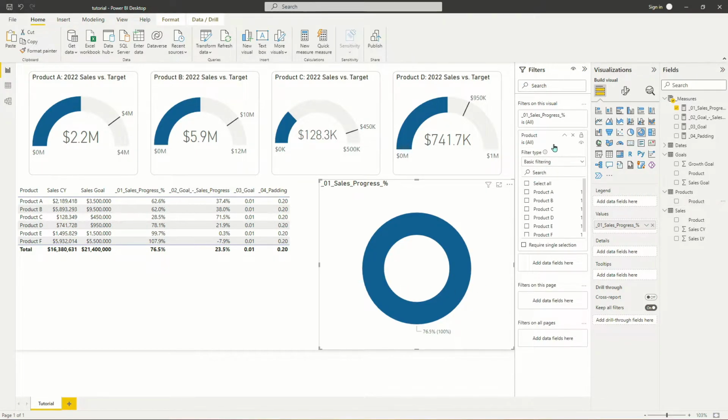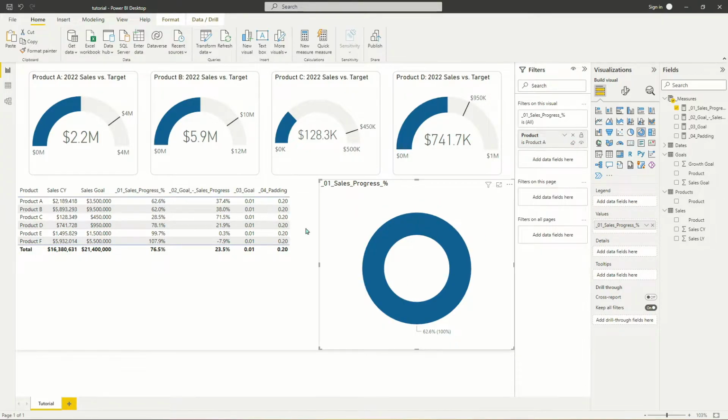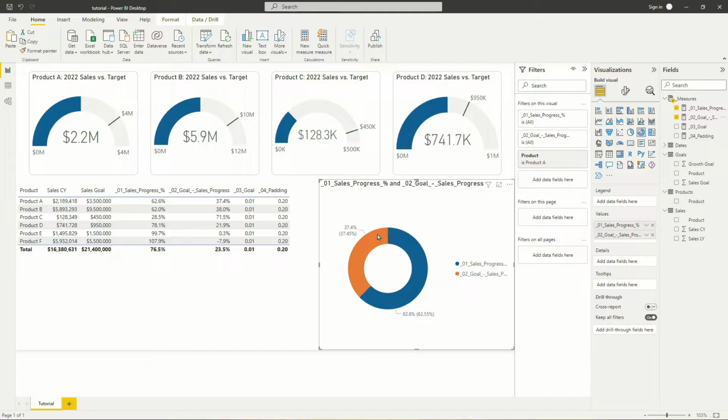I'm also going to add a filter to this visual so that we're just looking at product A. There's my 62.6%, which matches this. But in donut chart terms, since this is just one measure, everything's going to add up to 100%. So with 62.6, I'm going to add the next part of the gauge, which is the amount between how much of our sales target we've hit and the sales target itself. So this is going to be that 37.4% here.